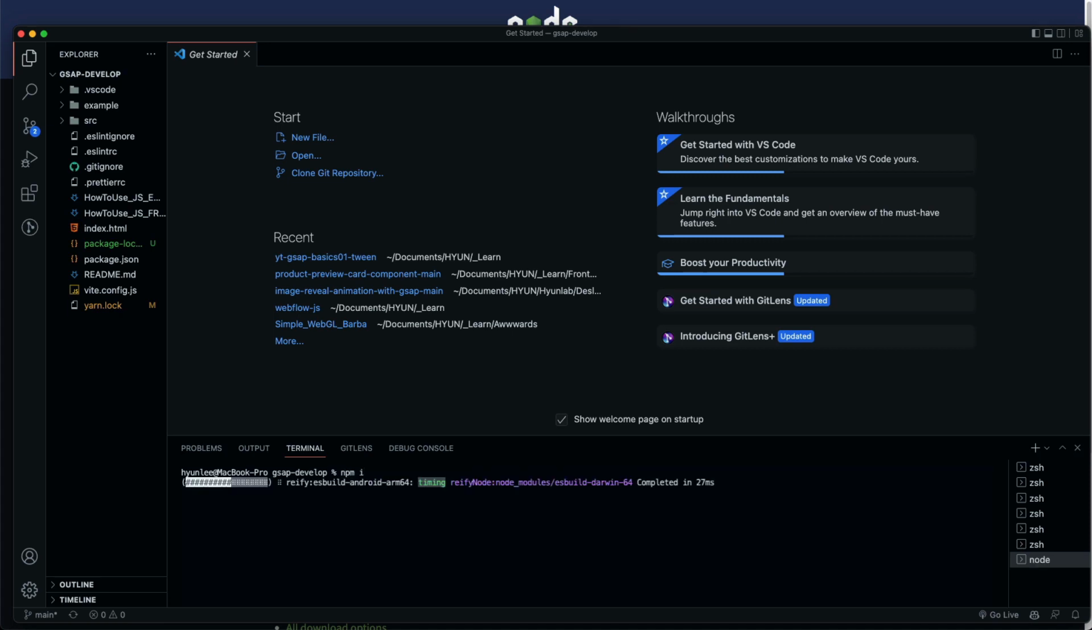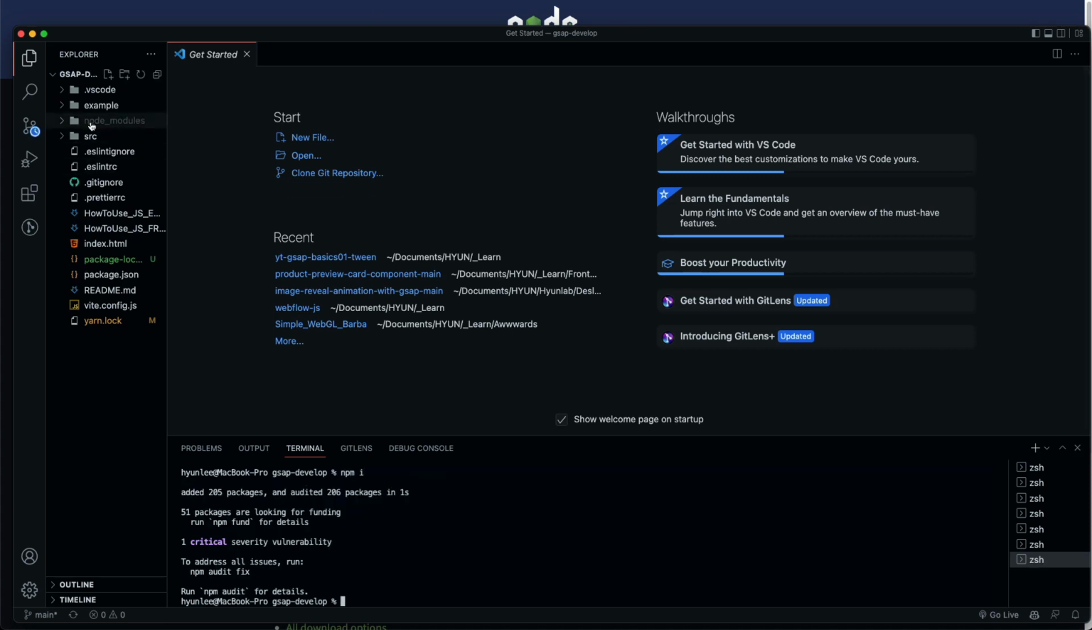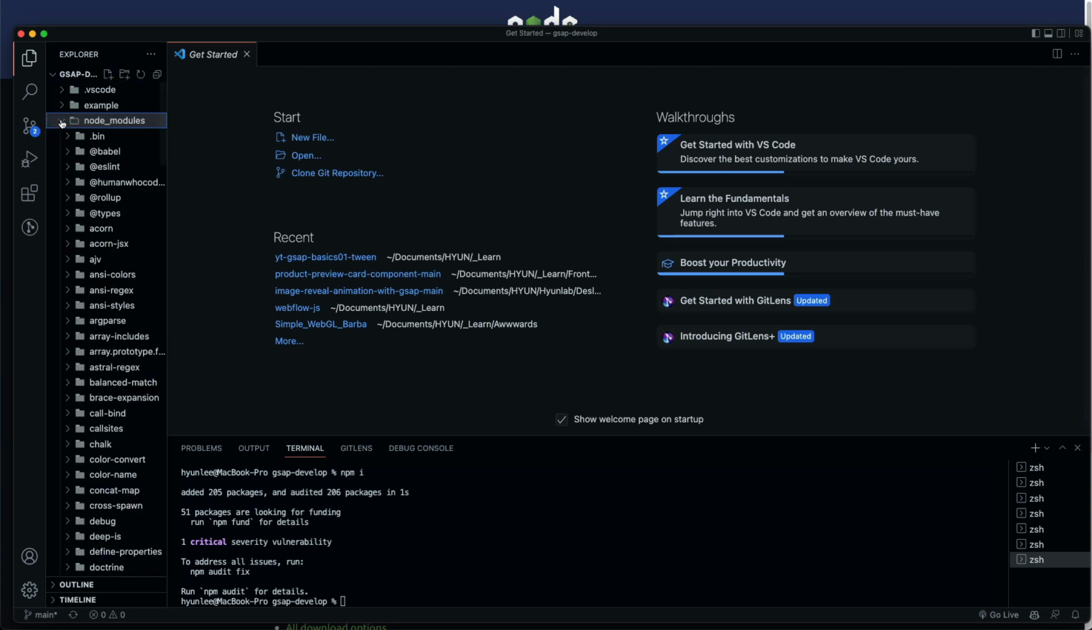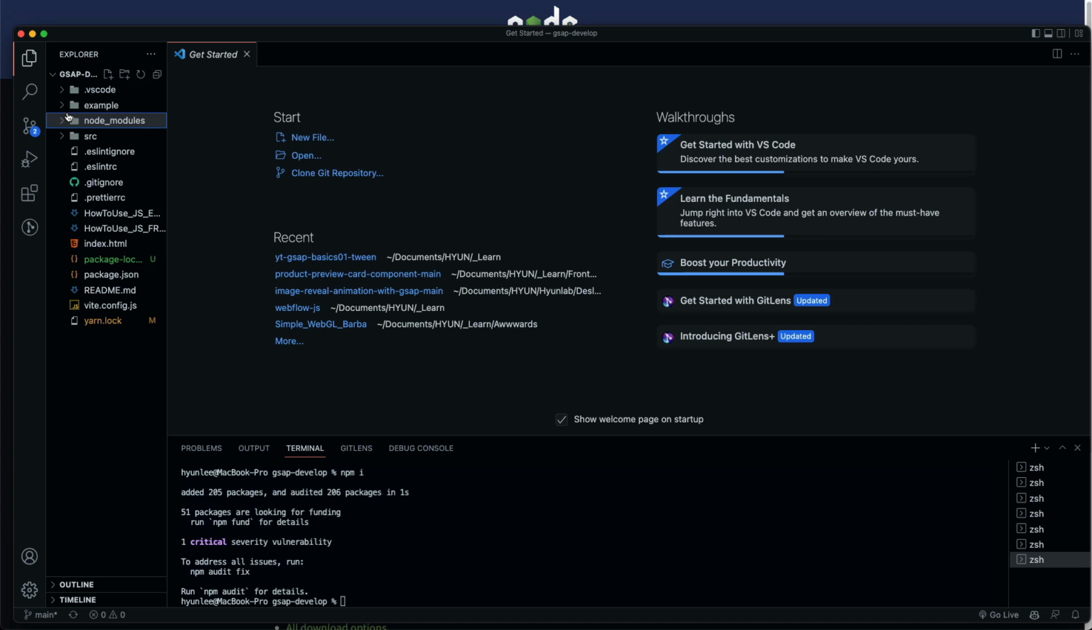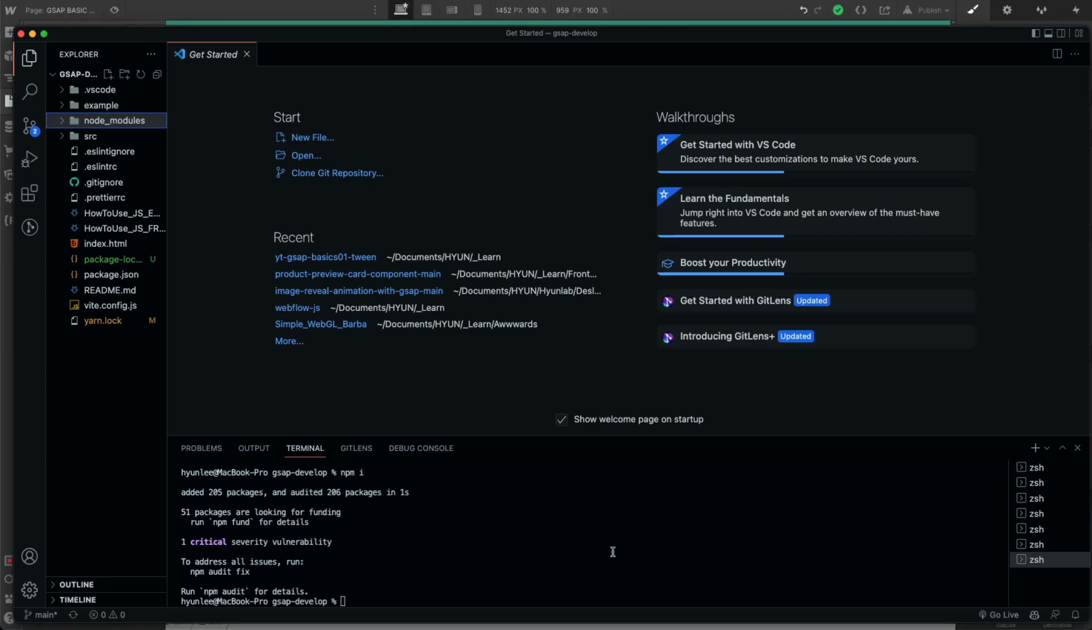This will download the Node modules. Okay, so it's already done. And as you can see, all of the dependencies are now at our disposal. But don't worry, you don't have to open up any of those things. It's just there to assist us when we run the local server. Okay, now we need to run the server by giving the command npm run dev.